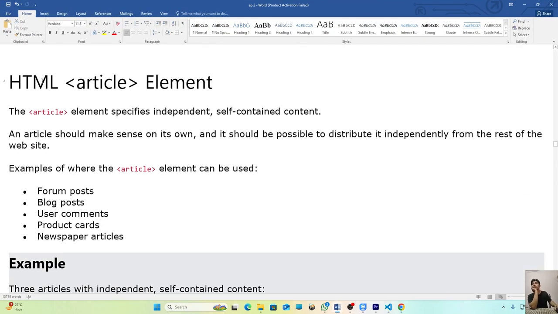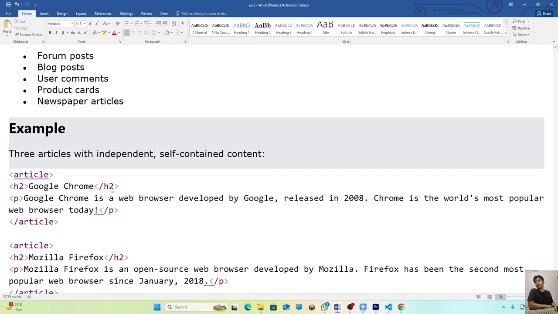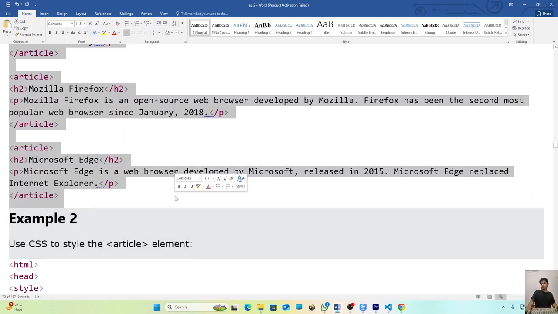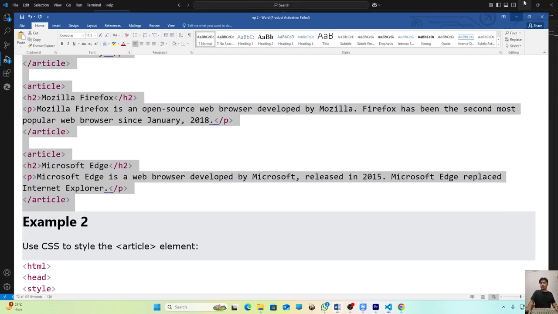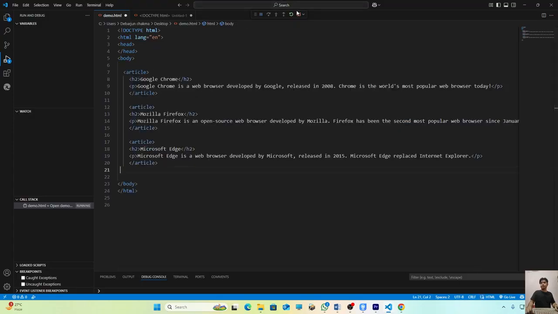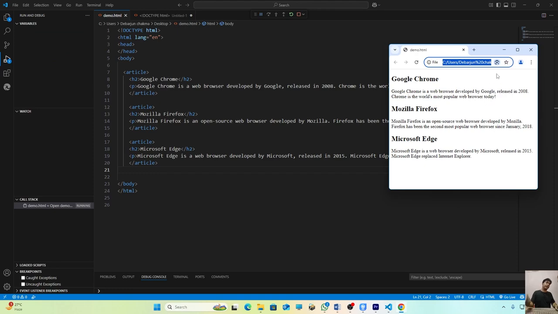In documents. So, the HTML article element. Examples of where the article element can be used: forum post, blog post, user comment, product card, newspaper article. For example, I'm going to use some article elements like this. See, same thing.